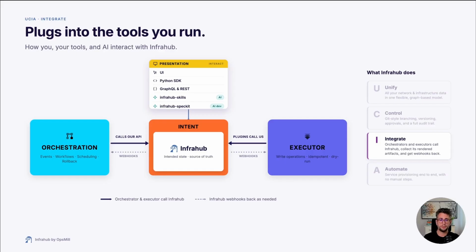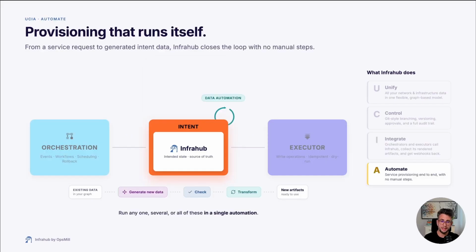So this is the power of our integration with other ecosystems around us. And last but not least, we take data that is existing in Infrahub and we can manipulate it to create more data.